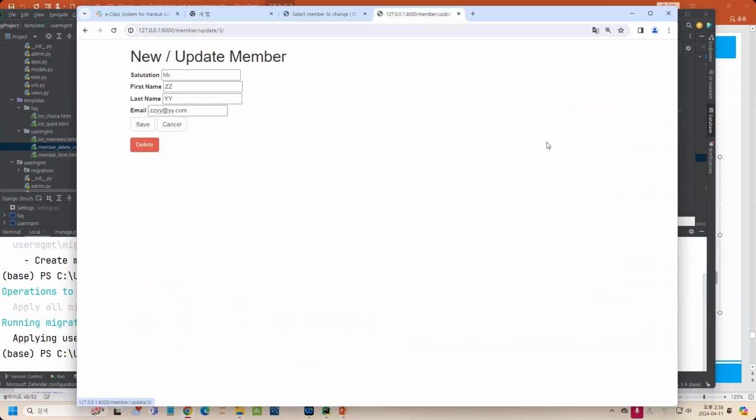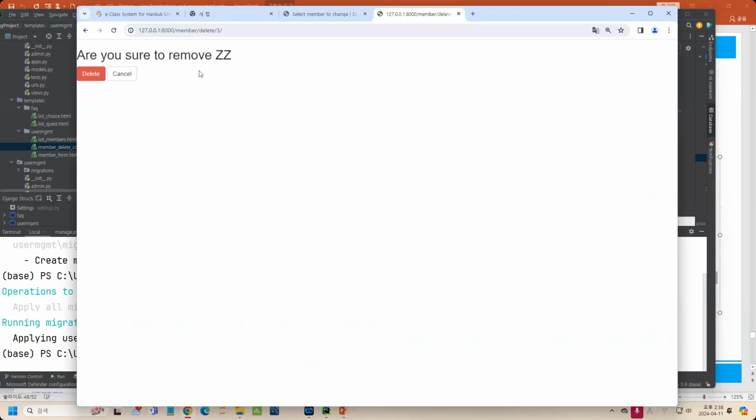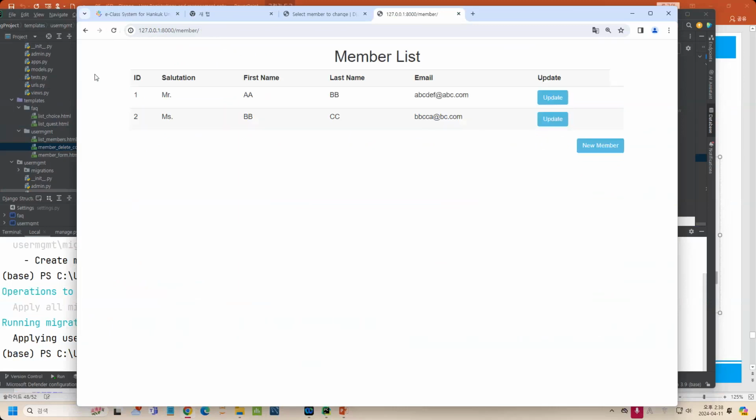So I can go to update. And this place is a form to update the member data and also to delete the member data. So I can just delete it and it will go to one page. Are you sure to remove ZZ? If I'm okay, then I press delete and it gets back to the member list and the number 3 does not exist. So the member has been deleted.